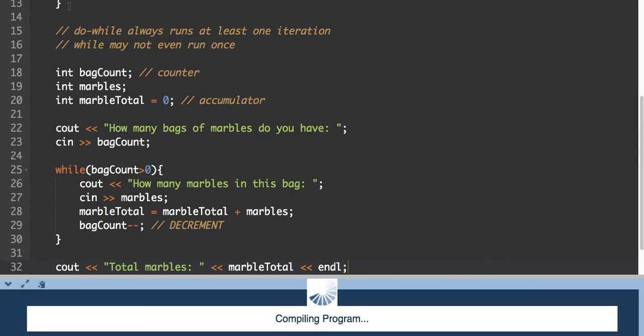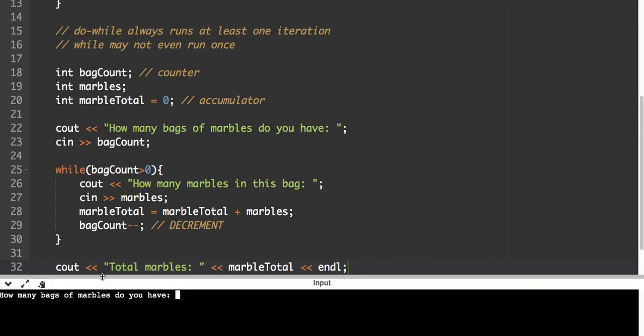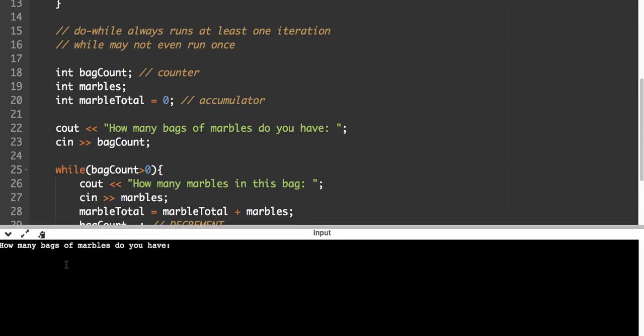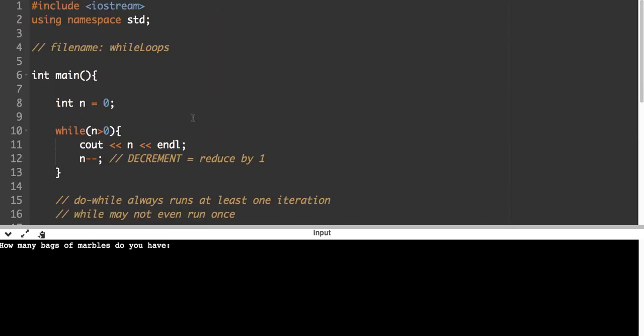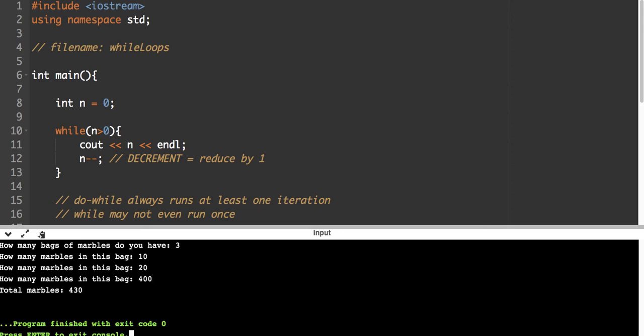So let's take a look at how this works. In this program, notice that it actually starts with how many bags of marbles do you have. Remember that the way we wrote this, it's not even going to run this loop once. So we will say I have 3 bags of marbles. How many marbles in this bag? 10. How many marbles in this bag? 20. How many marbles in this bag? 400. There we go. And then I get my total of 430.